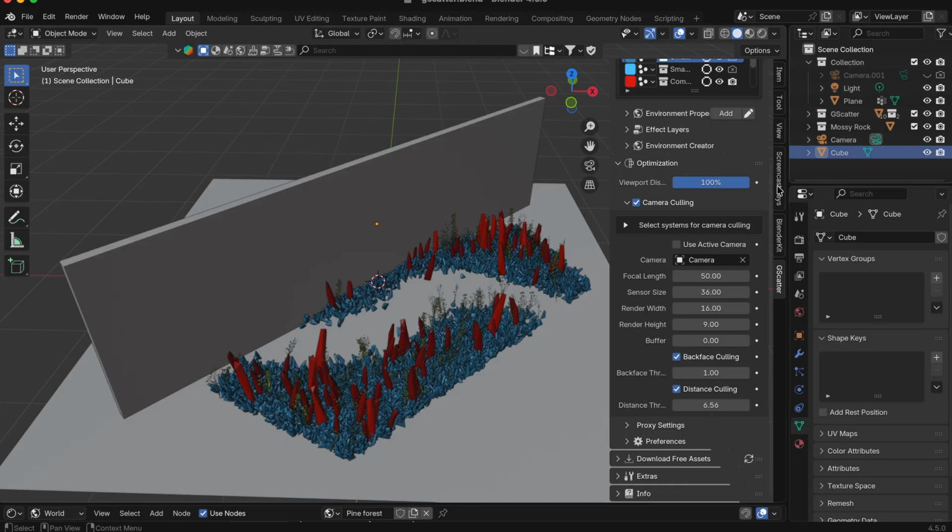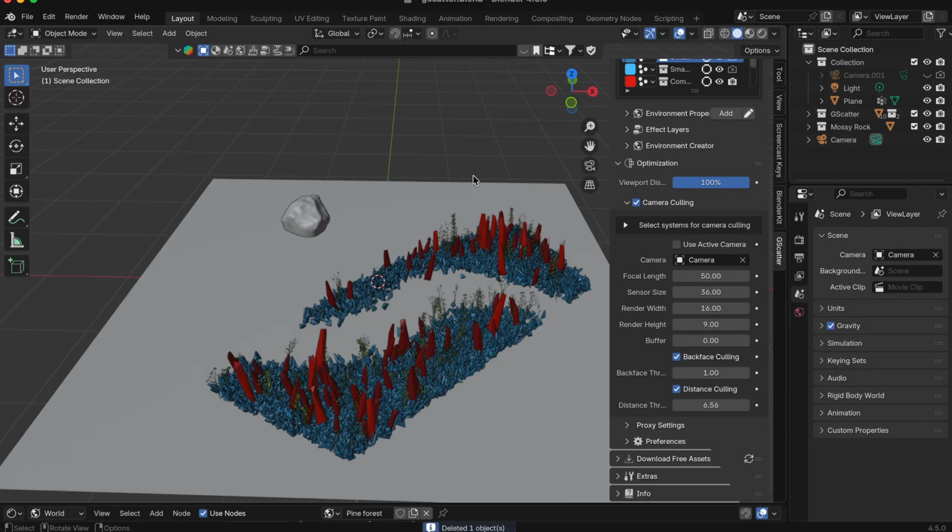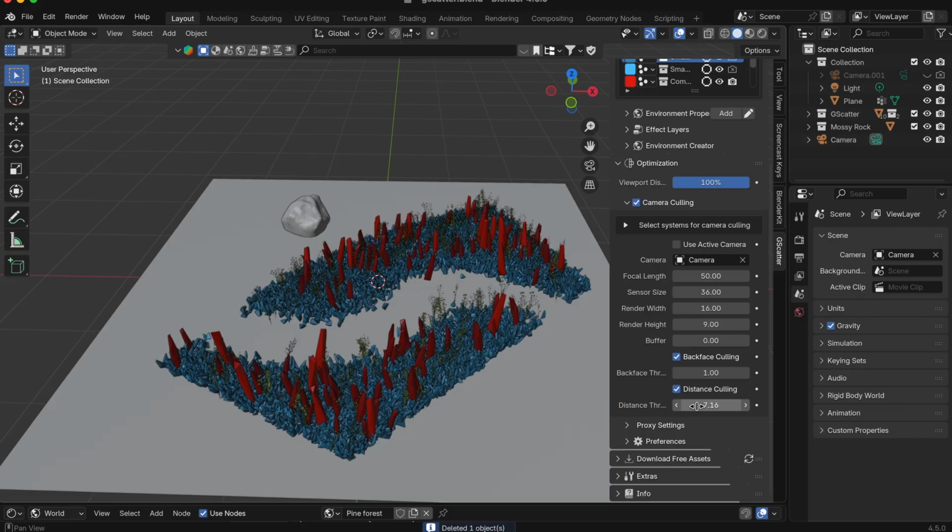Using even a few of these optimization tools together can greatly improve performance in heavy GScatter scenes.